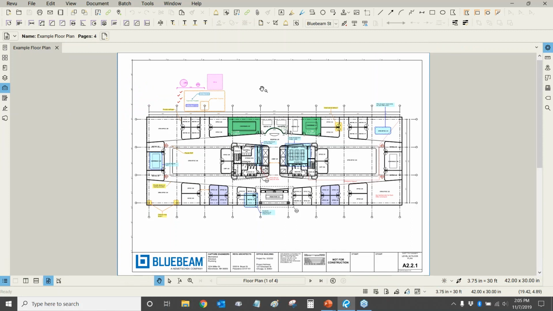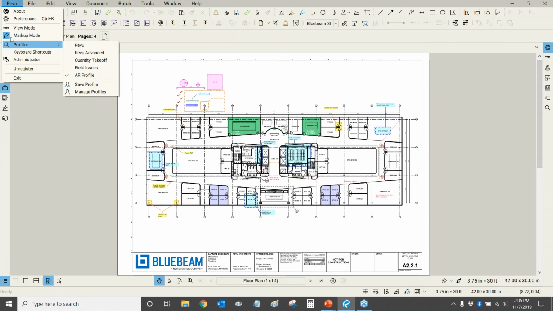All right, so the interface is very similar. As you can see, I'm using my own profile. I went to Review and Profiles. I have my own custom one. It's based off of the Review Advanced profile. And just like I talked about in the previous webinar, Review has a lot of preferences that can dictate whether things are automatic or manual.